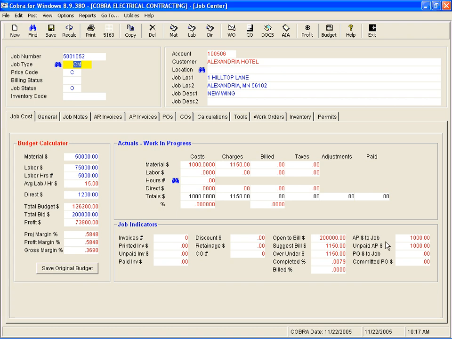Now at the lower right of the screen, we can also see the relationship between accounts payable and the job itself. So the unpaid AP dollars means that you've entered this amount of invoices that haven't been paid yet through the normal AP process. And then the AP dollars to job shows you what you charged to the job through accounts payable. This is a cumulative. So what I want to do is I want to do a couple things to show you more of how the AP affected the job.